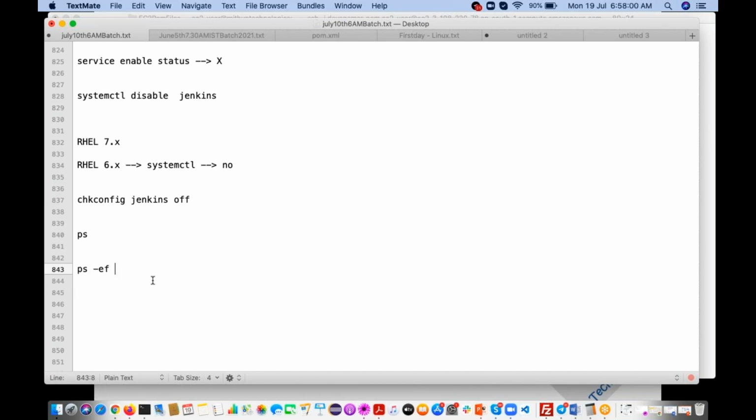ps -ef. If you want to give one command's output as input to another command, which symbol are we going to use? The pipe symbol. And I want to search for something, so we'll use the grep command: grep java. Whatever the ps -ef command outputs is given as input to the grep command. Whatever keyword you pass, grep will search for it, so it gives only the Java process IDs.